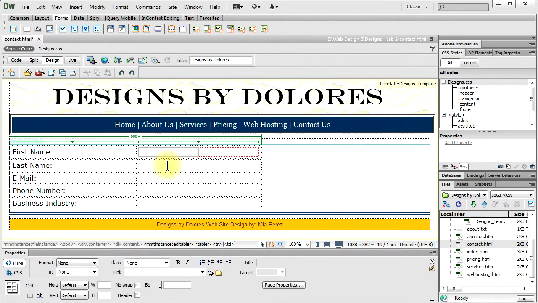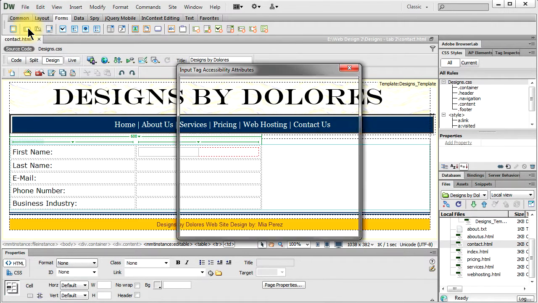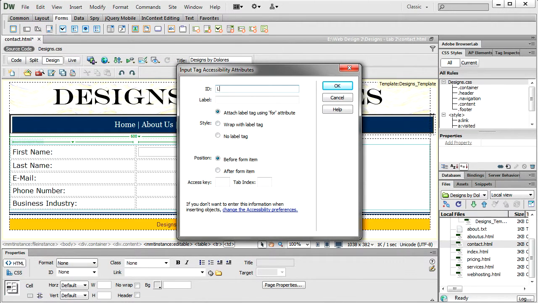Click in the second row, second column next to last name. Make sure you're on your Forms tab and you want to insert a text field again with the ID Lname. You're going to skip the label. Access key will be L, tab index 2. And then OK.